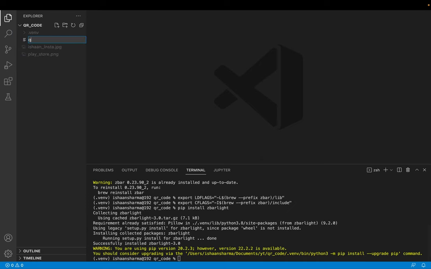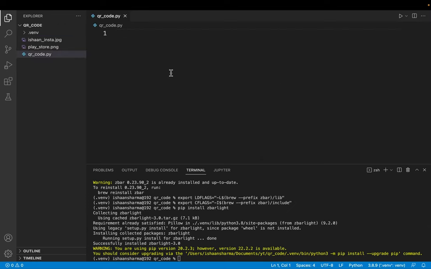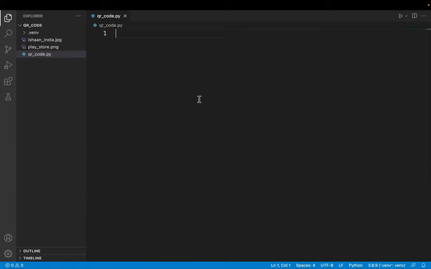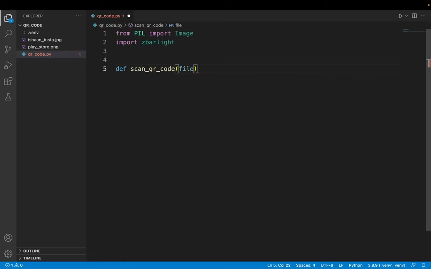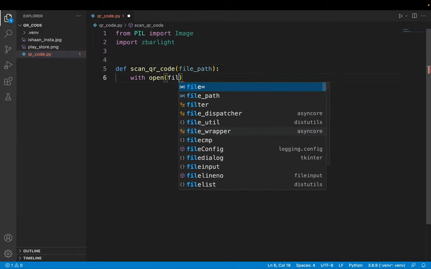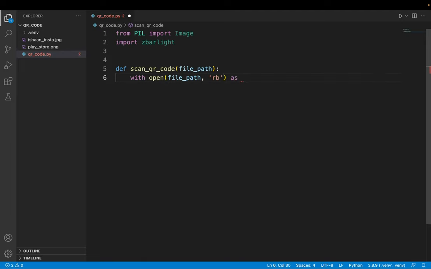For that, I will create a file here. And in this file, I will write the code. So first of all, I will import Image from the pillow library. After that, I will import zbarlight. Now I will create a function scan_qr_code and pass the image location as file_path. Then I will open the image using the file path in read binary mode. I will give it an alias, image_file. Then I will open the image and store it in an image variable.